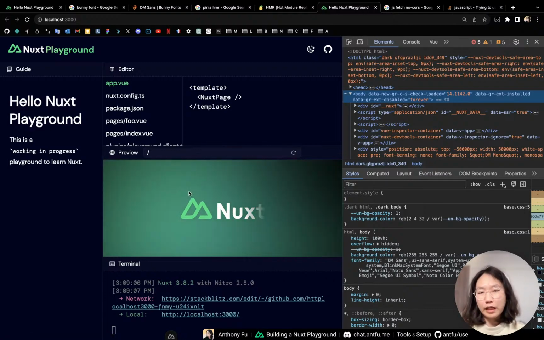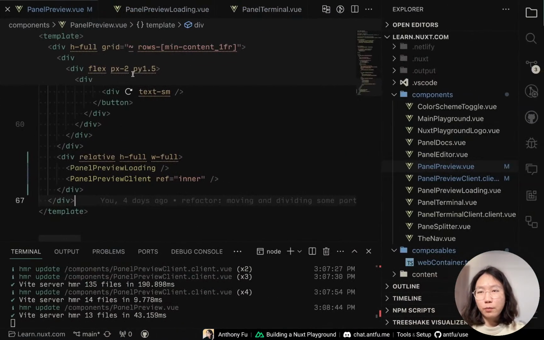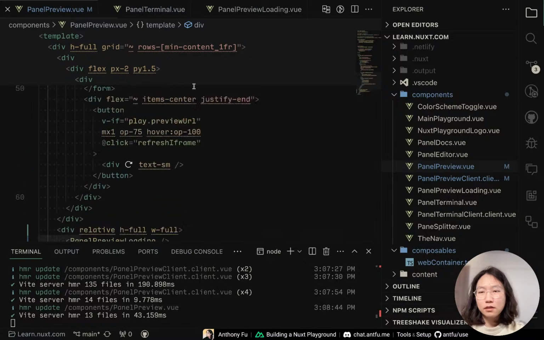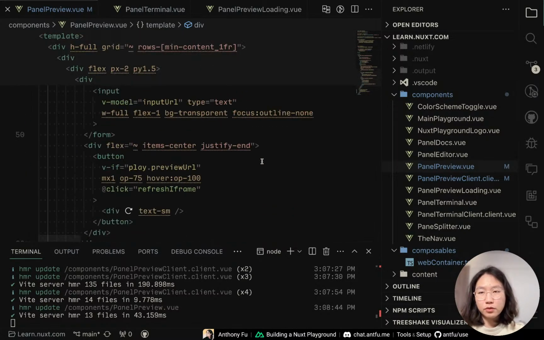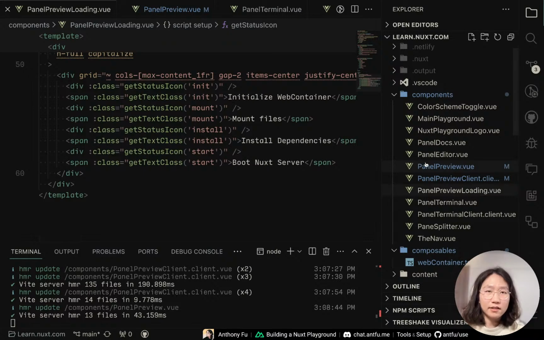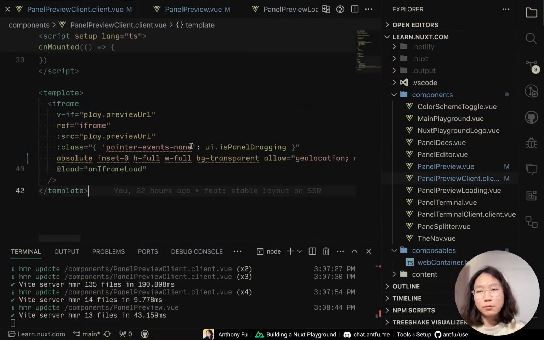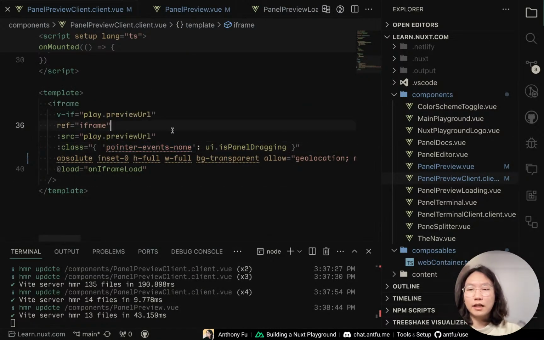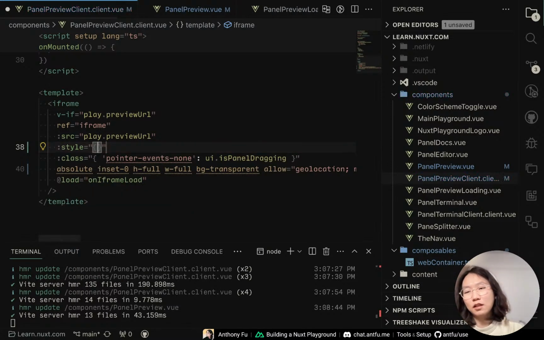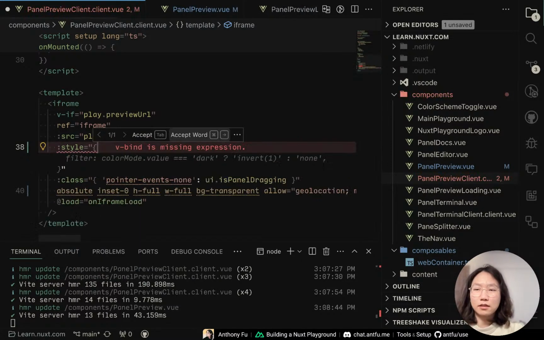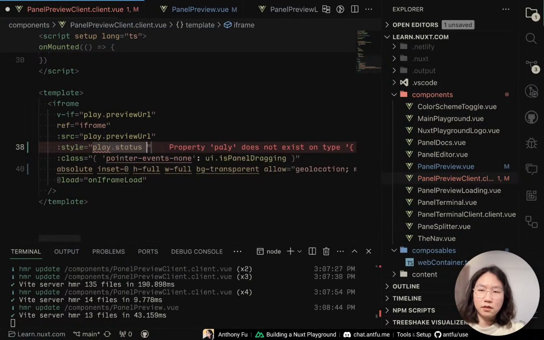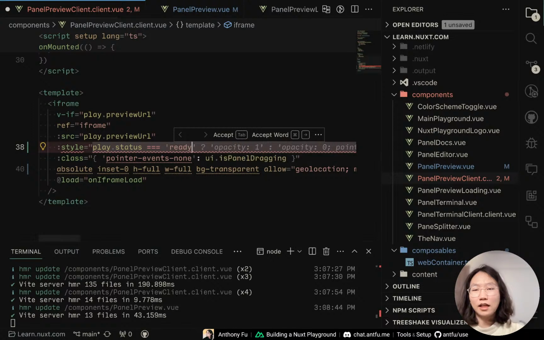All right. So now we have this iframe, and we need to hide it. I think we can hide it. Yeah, I'm a bit lost. So in order to hide it, we can have a style, and we say that if the play status equals ready, we'll do nothing. Otherwise, we will have an opacity.